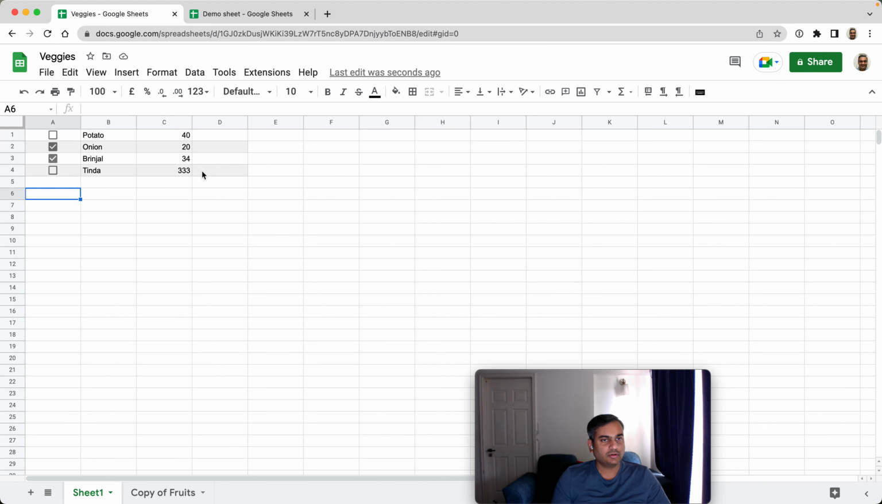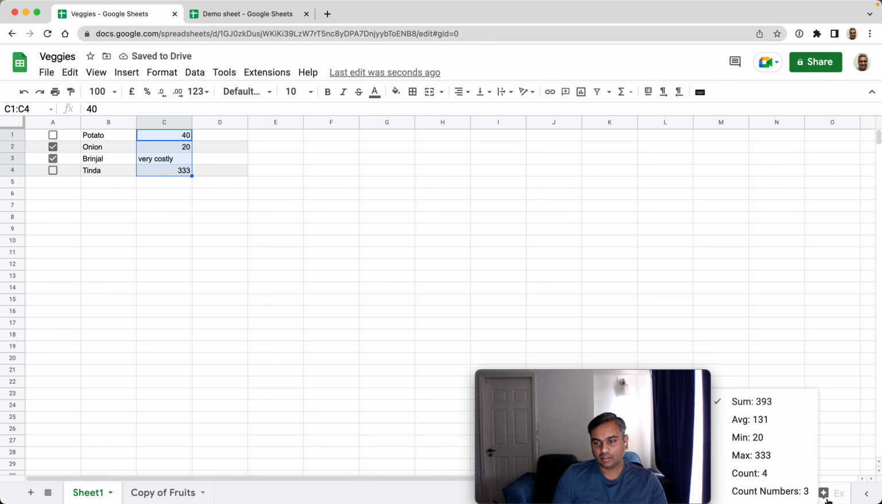So this is basically excluding the blank cells. Let's try to mess with it. Very costly, let's say. Now if you select this range, the count of numbers is 3 and the count is 4. See, now if one of them is blank, then what will happen? Then the count is 3 because the blank cell is not counted.